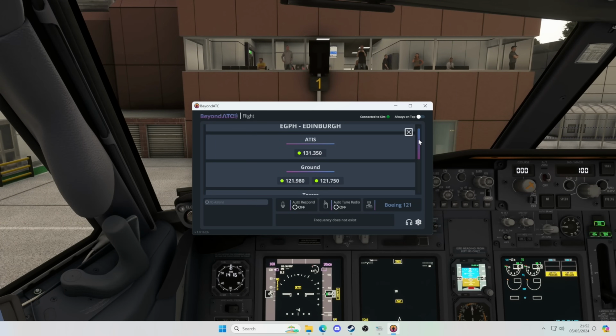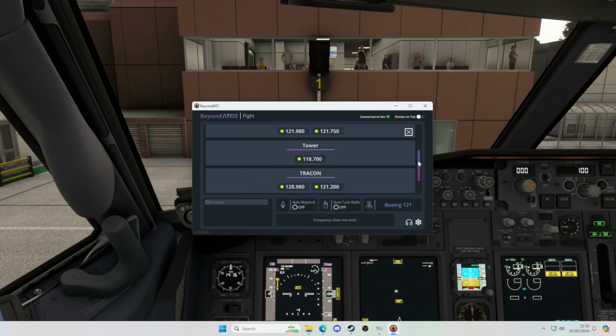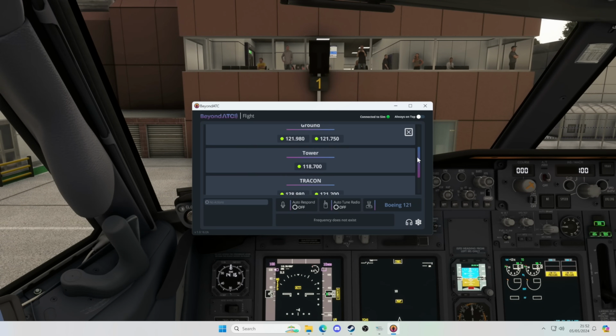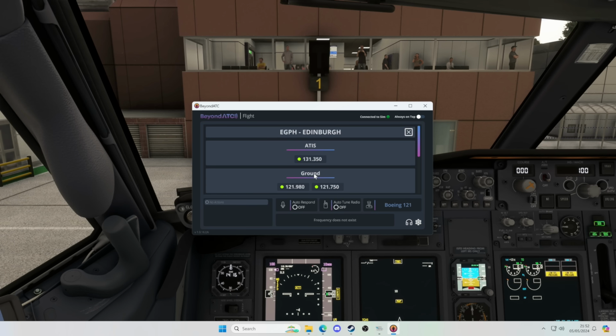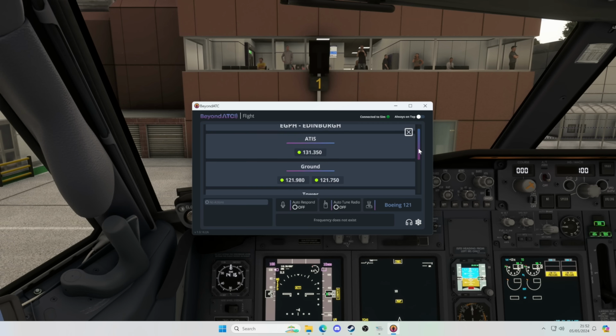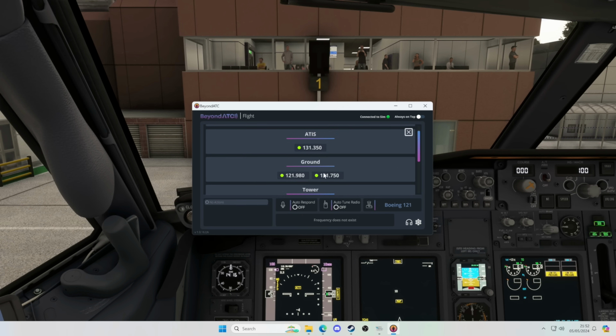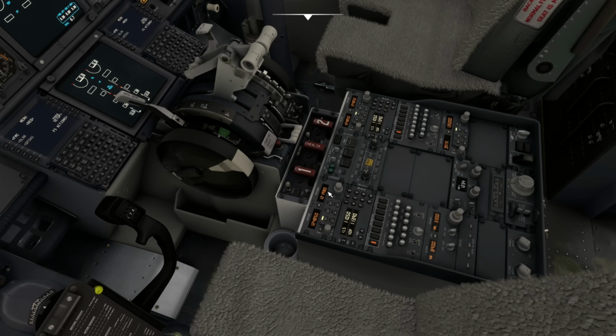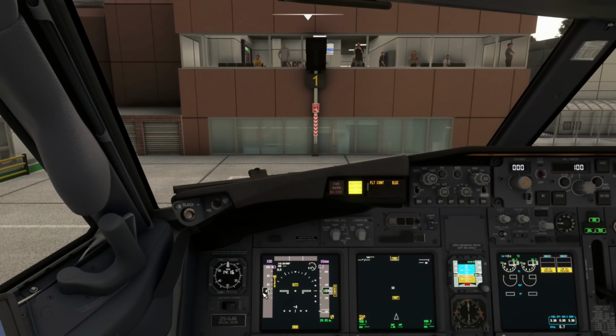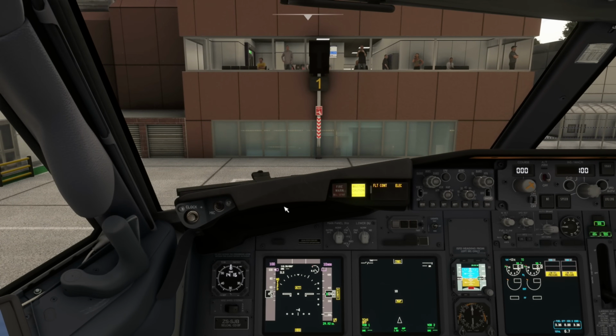Okay, so there doesn't seem to be a clearance or delivery frequency, so taking the VATSIM top-down approach, we will go to the lowest layer that we can, and that is ground. So we'll start with 121.980, and we will ask for our clearance to Gatwick. Alright, that's 121.980 in the standby frequency. Let's flip it over, and we will see if we can have a little chat to BeyondATC for the first time.